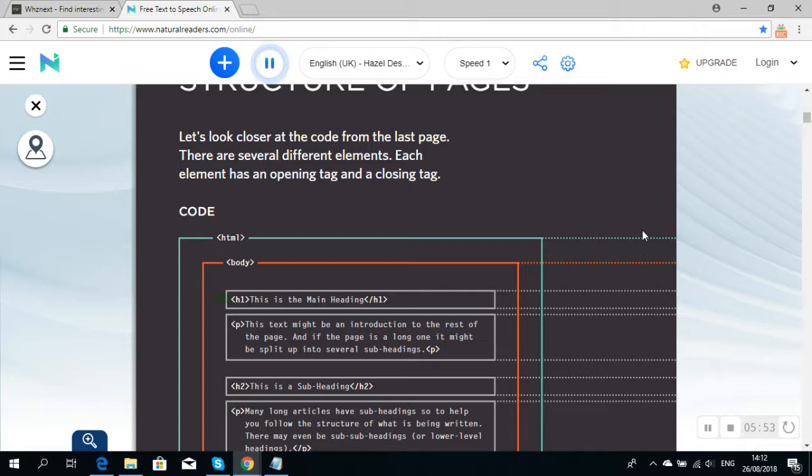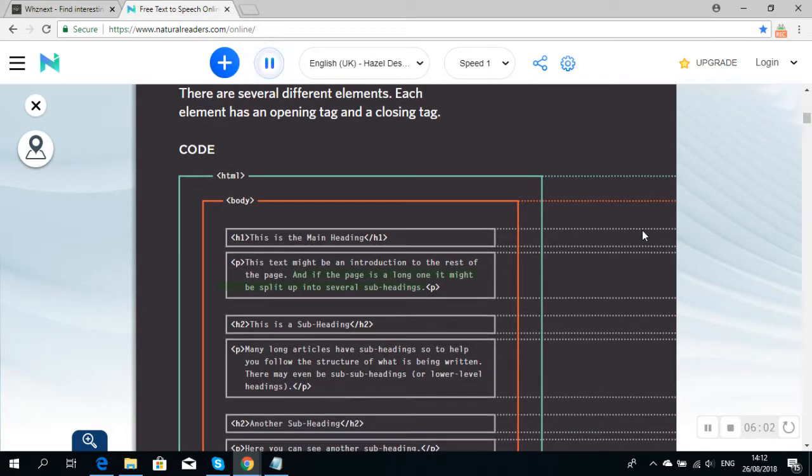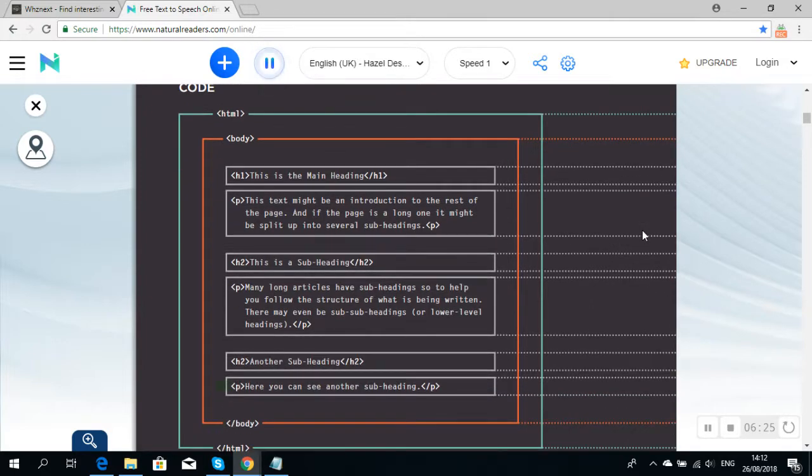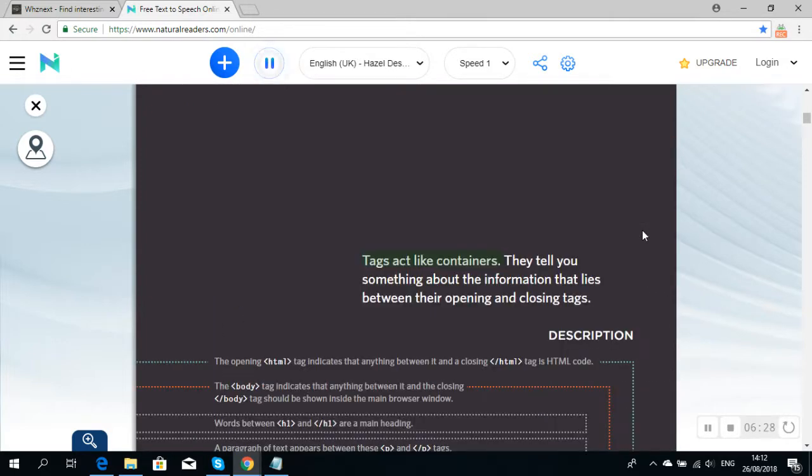This is the main heading. This text might be an introduction to the rest of the page. And if the page is a long one, it might be split up into several subheadings. This is a subheading. Many long articles have subheadings to help you follow the structure of what is being written. There may even be subheadings or lower-level headings. Another subheading. Here you can see another subheading. Tags act like containers. They tell you something about the information that lies between their opening and closing tags.